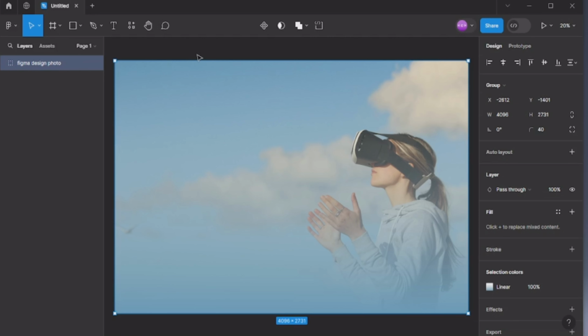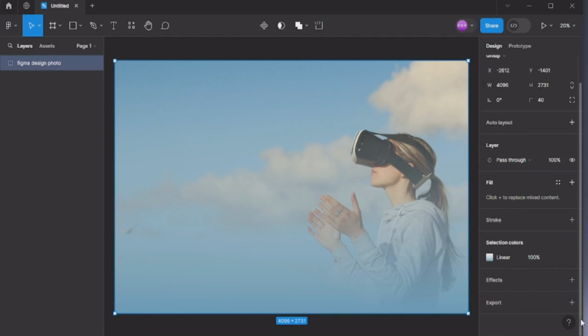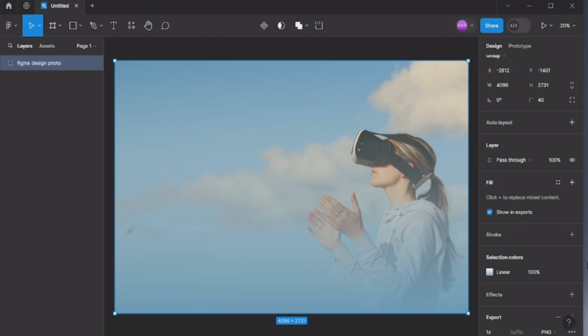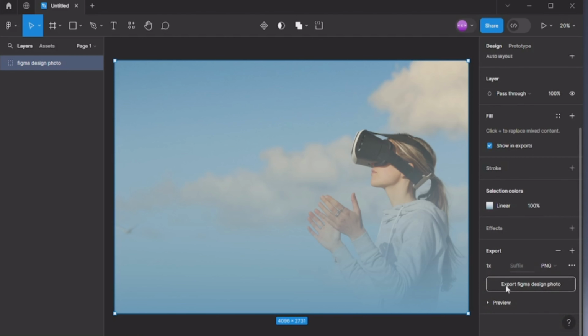You may click here or here on the photo itself. Then you move down to the bottom of this right side. You see this word export. Yeah, click on export, move down. So export Figma design photo. This is the name that we gave to our photo, Figma design photo. And here there are different formats you can choose. You can choose JPG, SVG, PDF, whatever. But for our part, let's choose PNG.